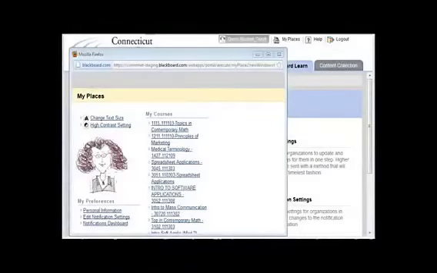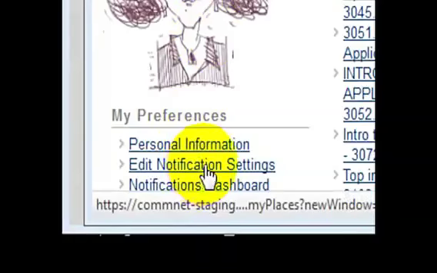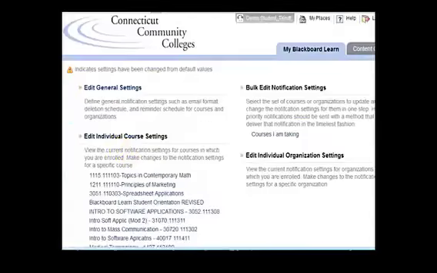You can also easily control the kinds of notifications and reminders you get via email or your mobile device by clicking the My Places link. From the My Places dialog box, just select Edit Notification Settings, and then use the various settings that you'll find here to control the types of notifications that you receive from your courses.